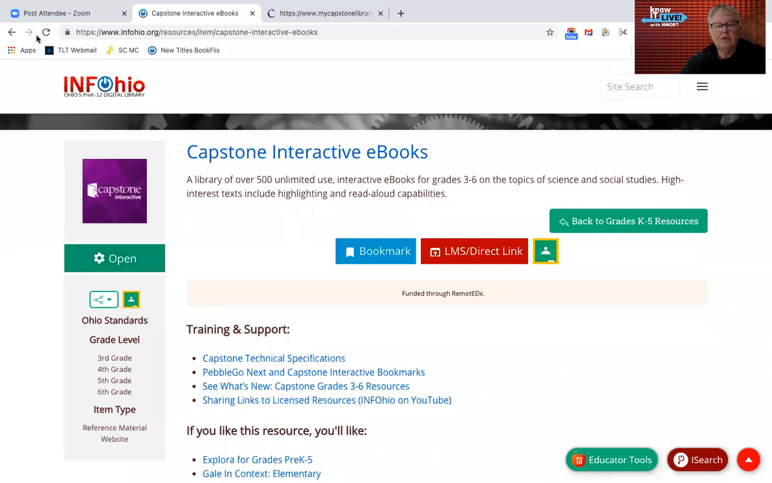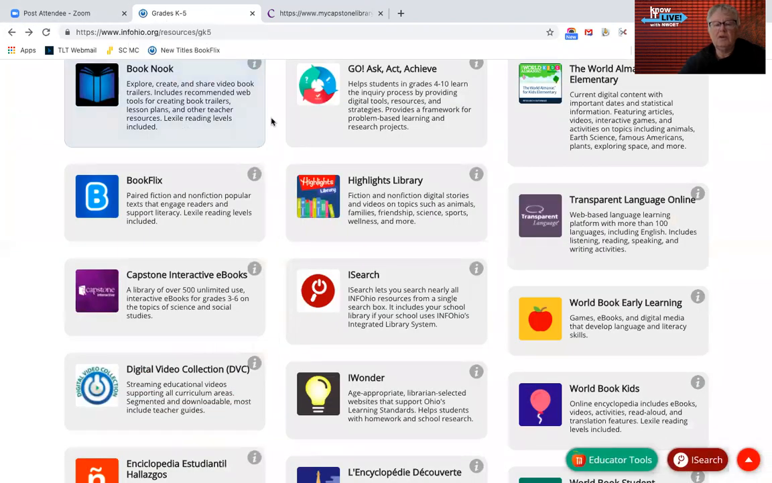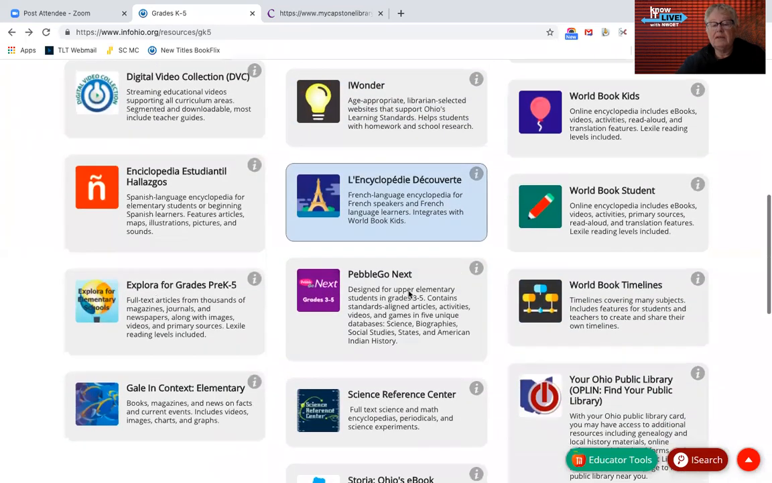And if we go backwards, we can get back to our list in alphabetical order. So that was Capstone Interactive, but remember, even though it says 500, there are now 817 today. Okay, the next one is from the same company, and it's called PebbleGo Next.